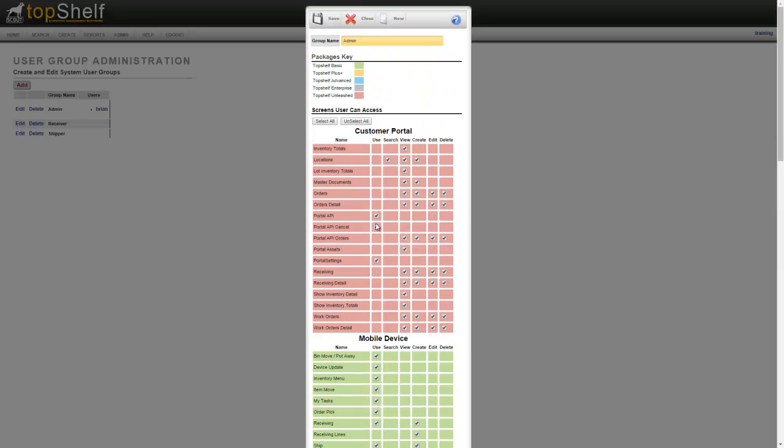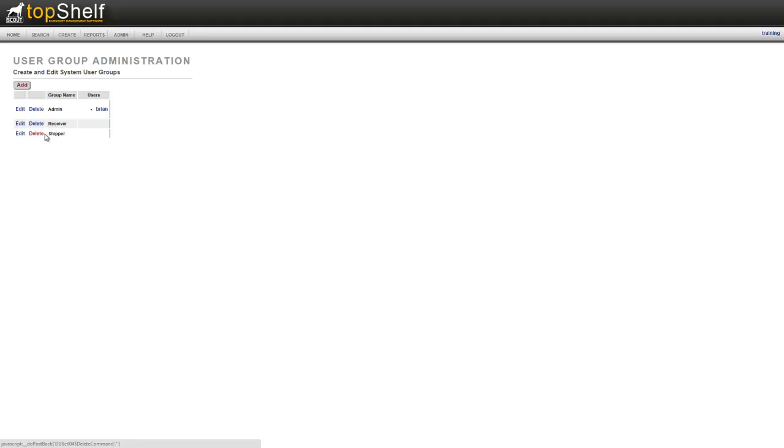Typically, the admin group will have all permissions, so you want to use the Select All button and click Save. You can set up as many user groups as you want and define different permissions for different roles.